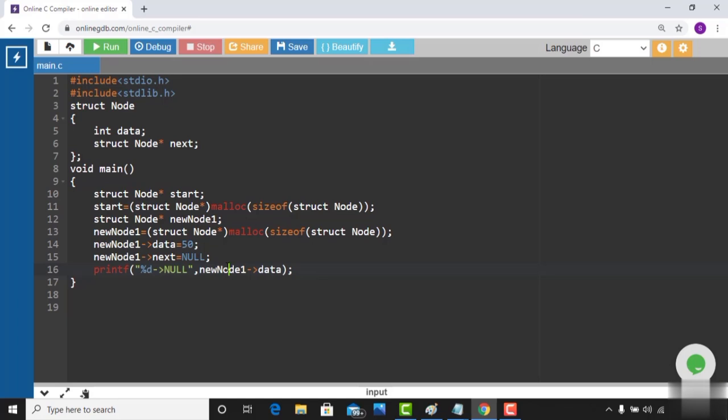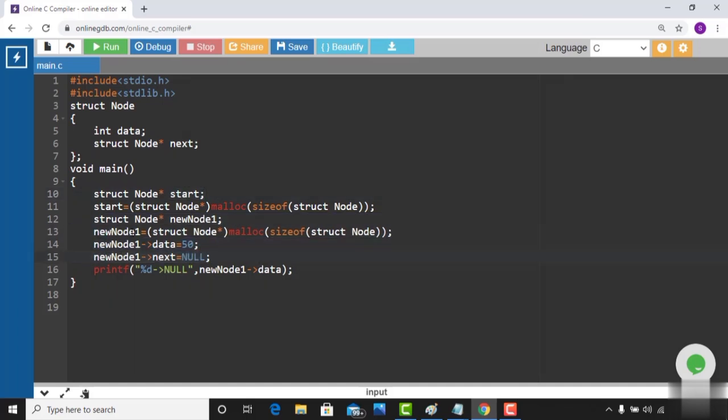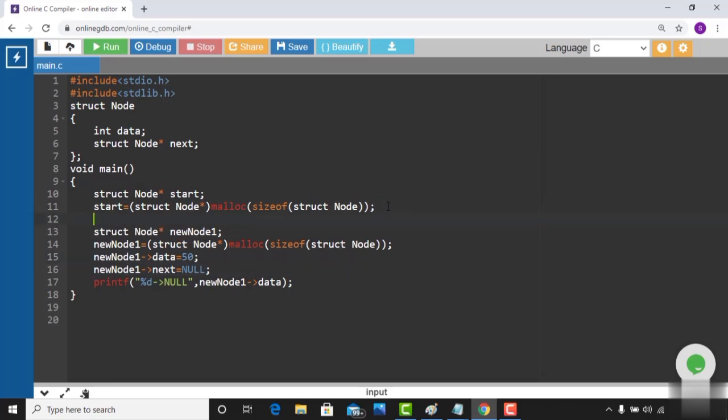So what we are basically doing here is, of course here we have only one node, so start is unnecessary if you have only one node, but in some cases it might not be only one node. Okay, and you have to make start point to the new node.